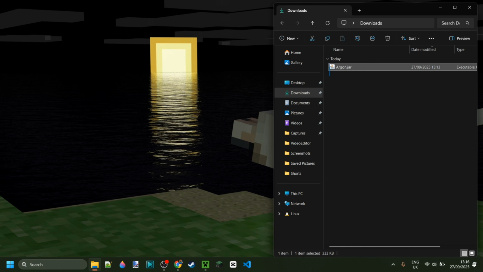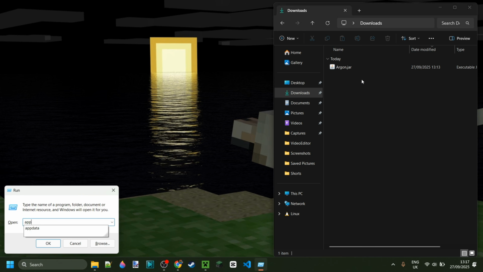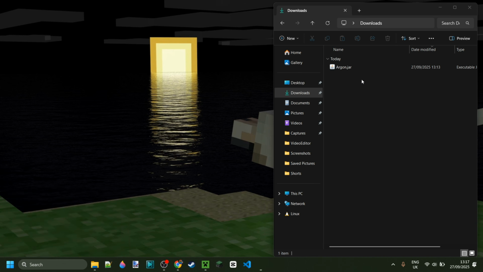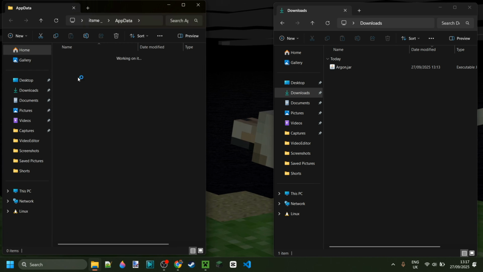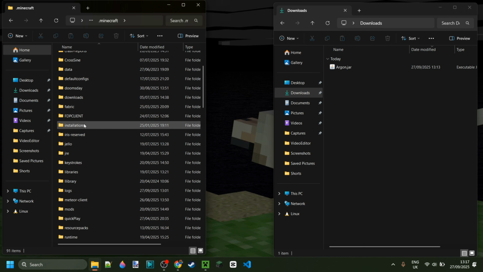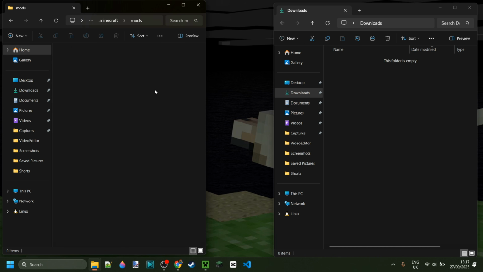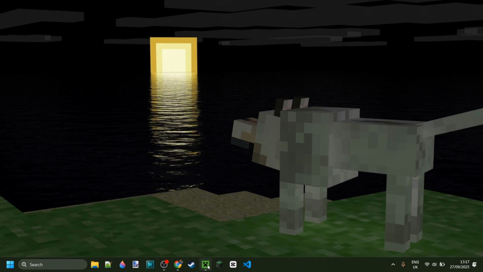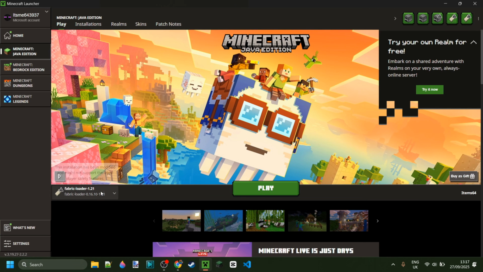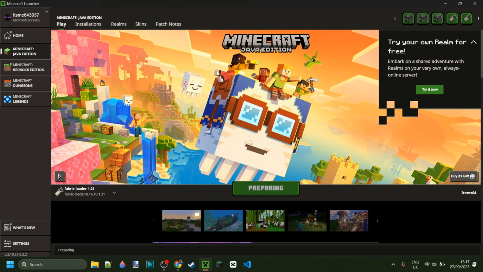Anyways, as you can see in my downloads, here I have the argon.jar file. If you have that as well, then that's great, and we can simply navigate over to the mods folder. So press Windows and R at the same time, and then in the box that pops up, type in appdata. Go to roaming, .minecraft, and then locate the mods folder over here. Then simply drag in argon.jar and we're good to go. We can close this up, open up the Minecraft launcher, and then launch Fabric for Minecraft 1.21.